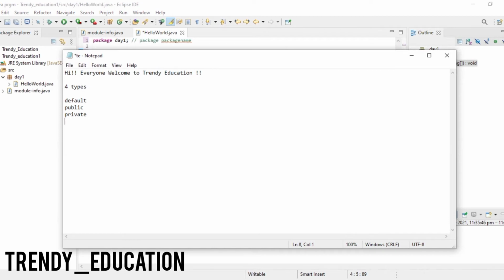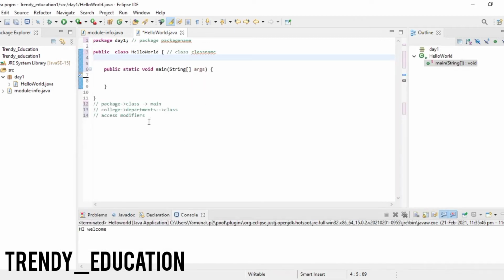And the fourth type is protected. What protected means is it works inside the package and also outside the package.